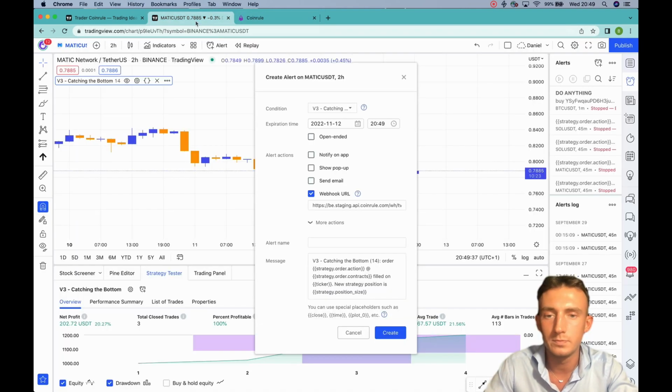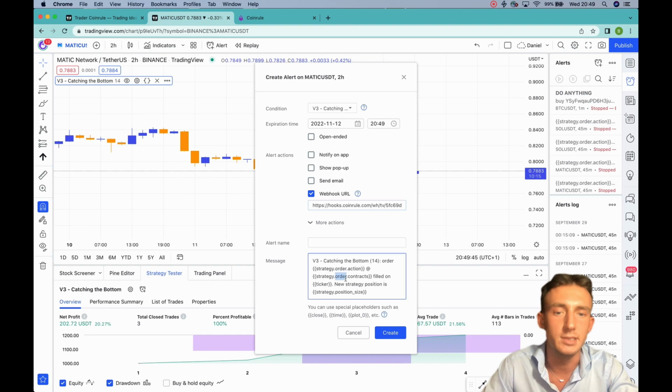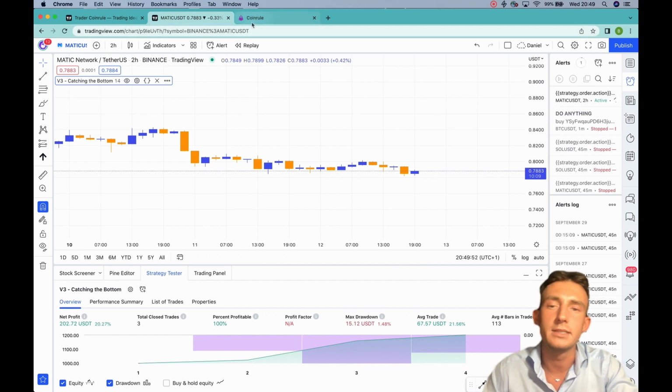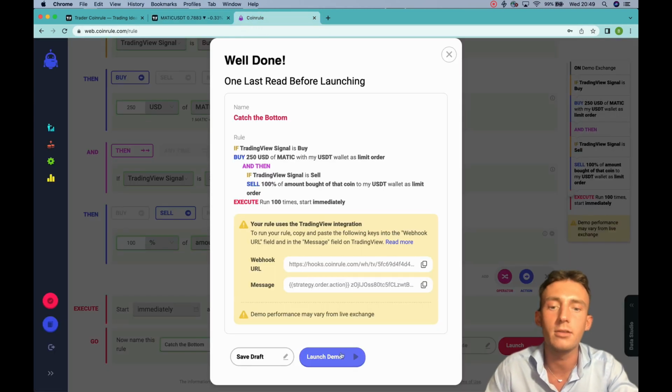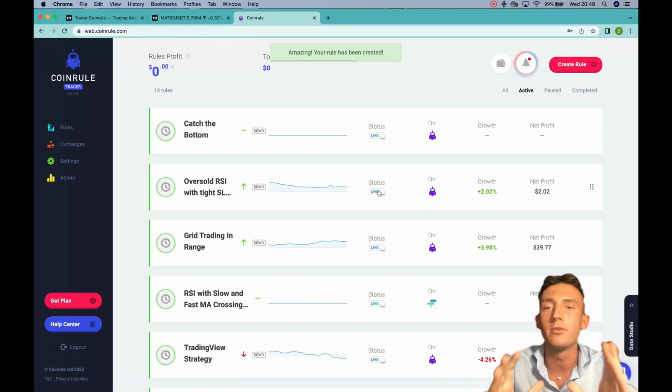Copy this, and put this in the webhook URL box. And copy the message, and put it in the message box. Click create, and come back to Coinrule, and now click launch. And that's it. Your strategy is now live on Coinrule.